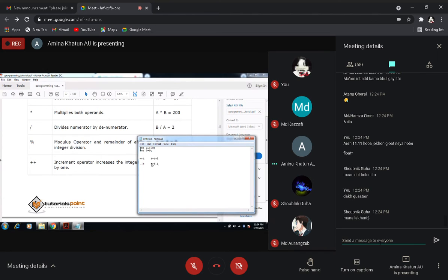Okay, so the value of a here, you will get 100 plus 1, 101. So the value of double plus a will be 101, and b is decremented by 1, so b will be 9 minus 1, that is 8. Okay, have you got this point? Increment operator, decrement operator.